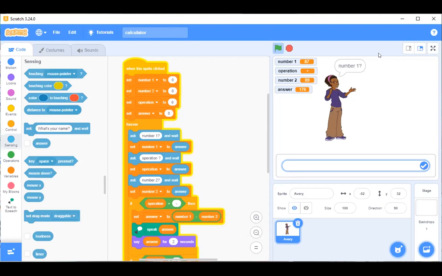Then debugging is the process of finding. So what I've been doing was debugging. I was finding errors and fixing them. Finding errors in your program, in the code.